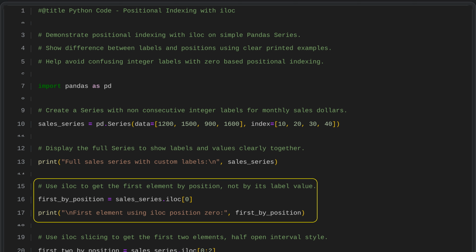In Pandas, the iloc method lets you access elements in a series by their position instead of by their label. For example, you can get the first element by using position 0, since iloc uses zero-based indexing. This is especially helpful when the labels are not simple consecutive integers or do not start at 0. After retrieving the element, you can print it to see the value stored at that position and confirm how iloc works.